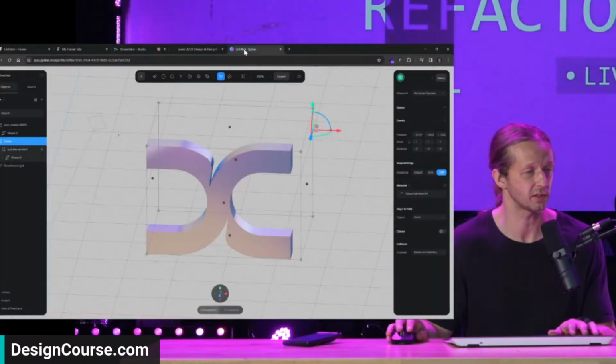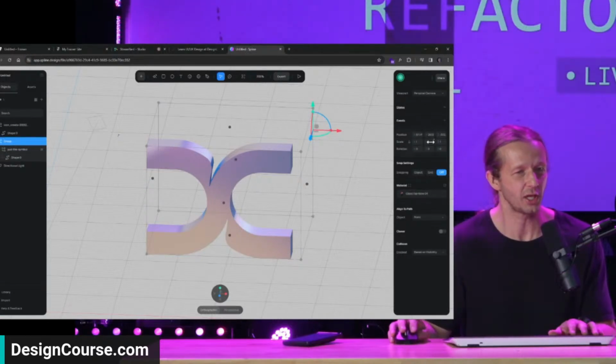Yeah, don't read the desktop folders. Anyhow, so yeah, let's redo that.